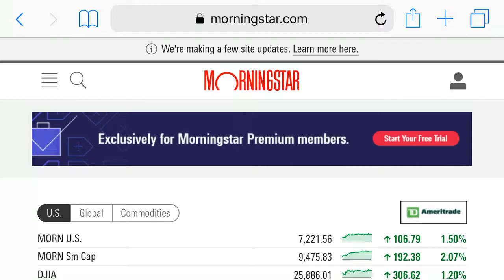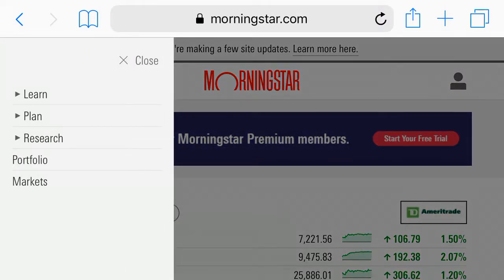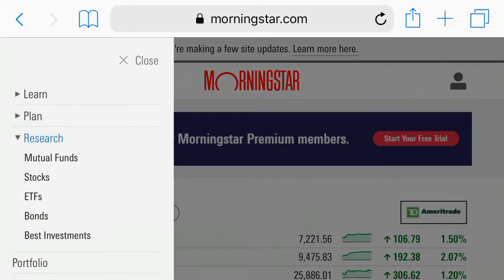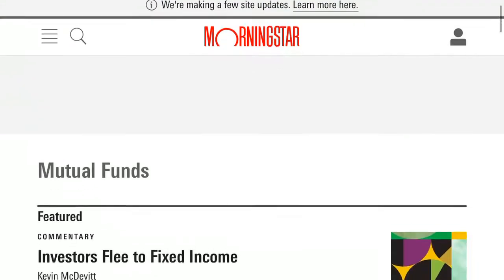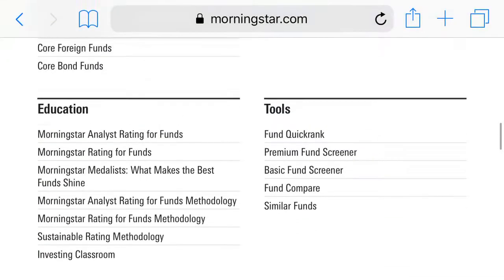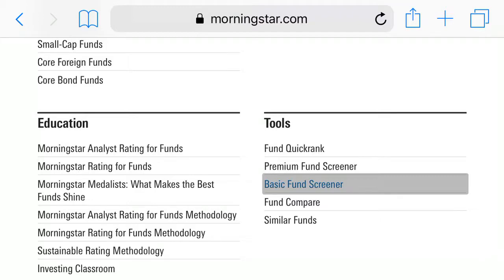Okay, but to screen for a fund, here's how you do it. Go to morningstar.com, click up here in these little squares on the left, click Research, and then click Mutual Funds. We're going to run a screener that brings up all mutual funds we might remotely be interested in. I'm going to scroll down this page, and at the bottom it says Tools. I'm going to click on Basic Fund Screener.